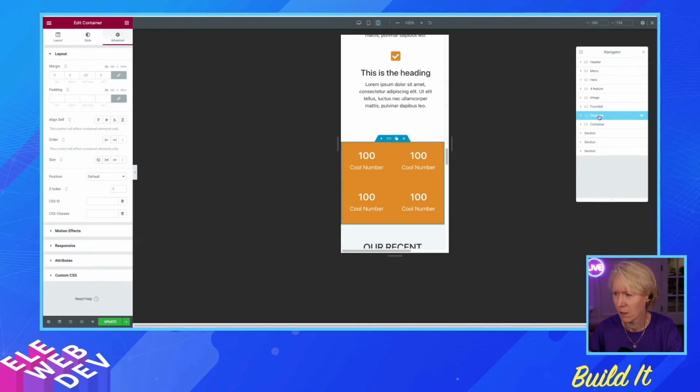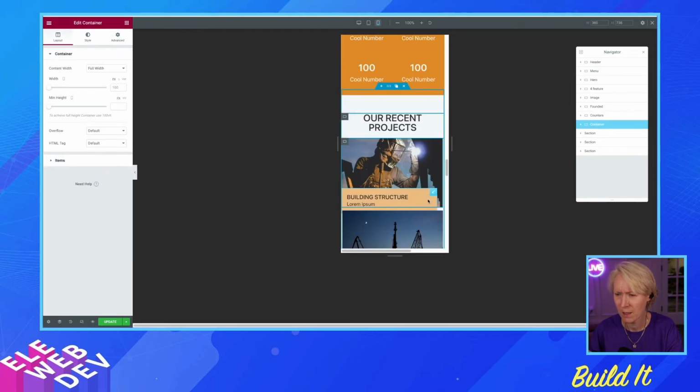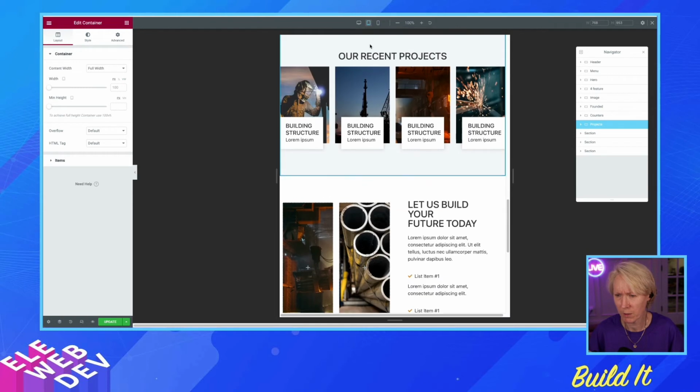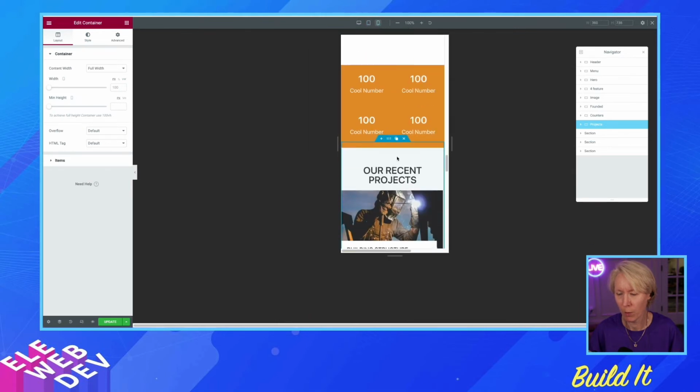And then this is counters. I see, I'm looking at counters and containers. They look the same. This is projects. So I'm going to rename that projects. And so let's go to tablet and see what this looks like. Okay. So we could go 50-50 with these, or we could keep them 25%. I think I'm going to keep it that way, but we definitely need to work with mobile.